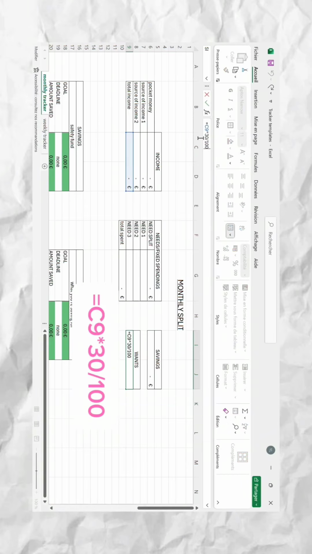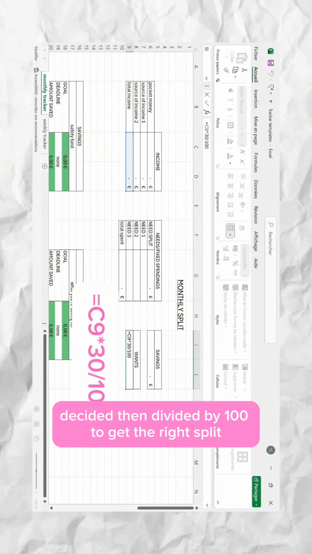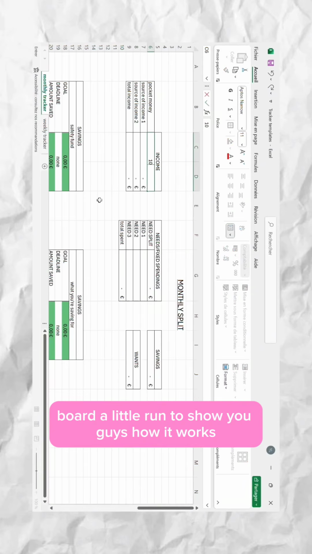just write down the amount of your total income multiplied by how much you decided to put into your wants. For me, that's 30%, but change the 30 to whatever you decided, then divide it by 100 to get the right split. I'm giving this Excel board a little run to show you guys how it works.